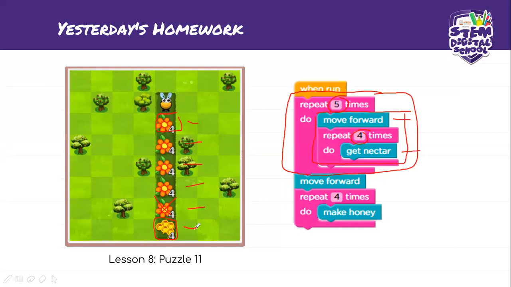And then we are going to make honey. And how many times do we have to make honey? We have to make it 4 times. Okay.